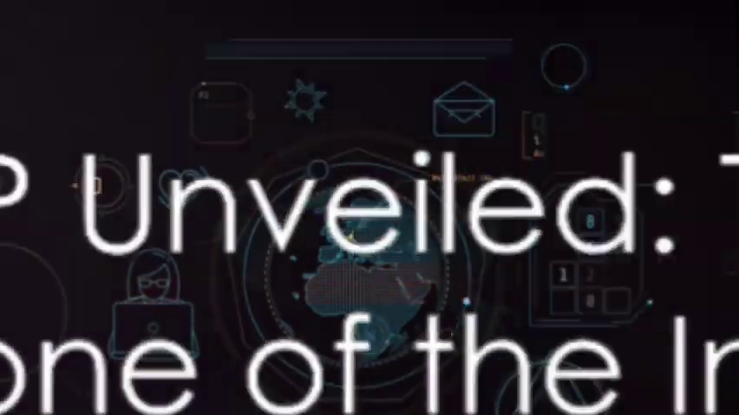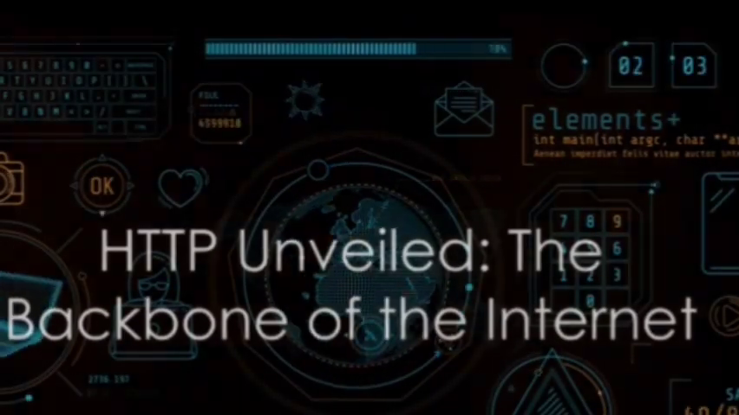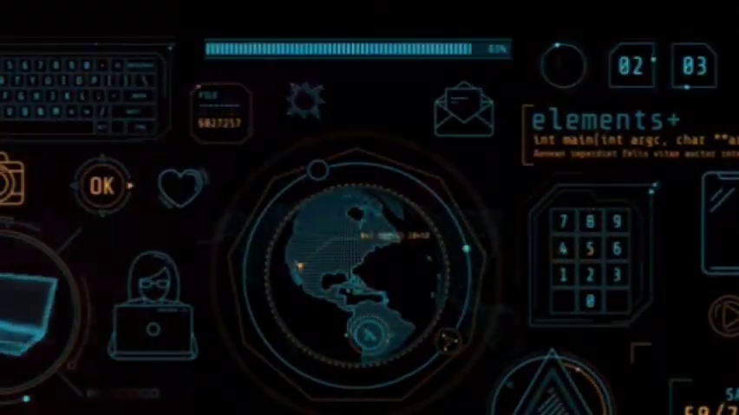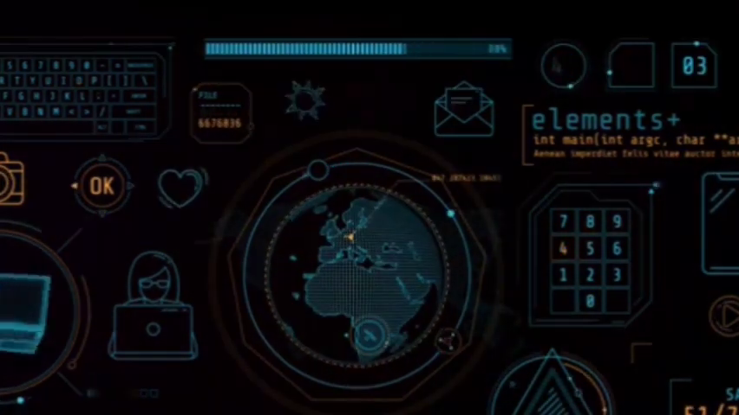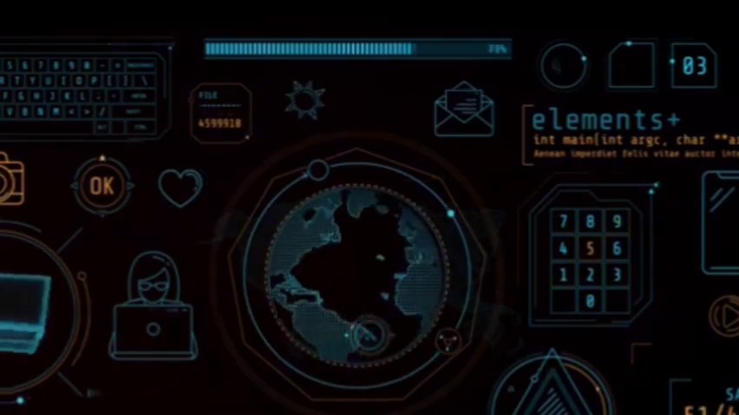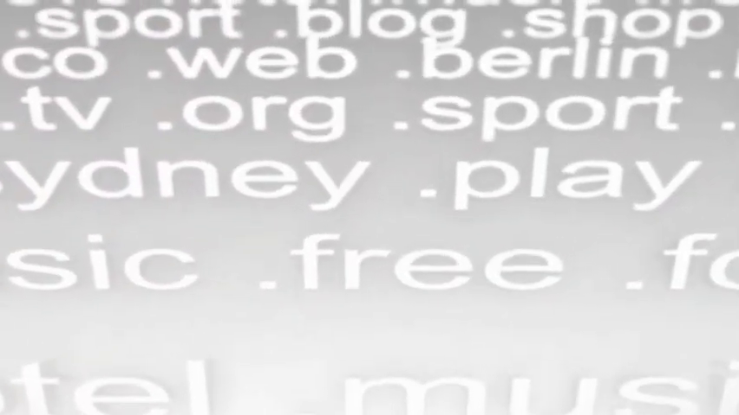In conclusion, HTTP is the unsung hero of the internet, working tirelessly in the background to deliver the content we seek. It's an essential part of our daily digital lives, and understanding how it works can give us a better appreciation of the complex web of connections that form the internet. So, the next time you click on a link or type a URL, remember the humble HTTP that makes it all possible.